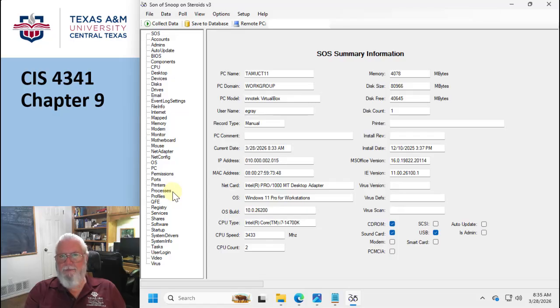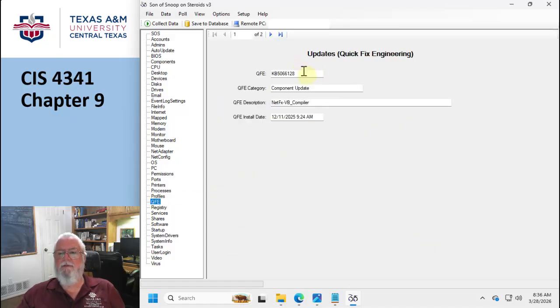Operating system detection, fingerprinting. There's one called X-Probe that'll basically hit a machine, and based upon its response, you can say, aha, that's a Windows machine, or that's an Apple machine, or that's a Linux machine, that kind of stuff. In this particular case, I tell them I'm using Windows 11 Pro for Workstations, whatever that is.